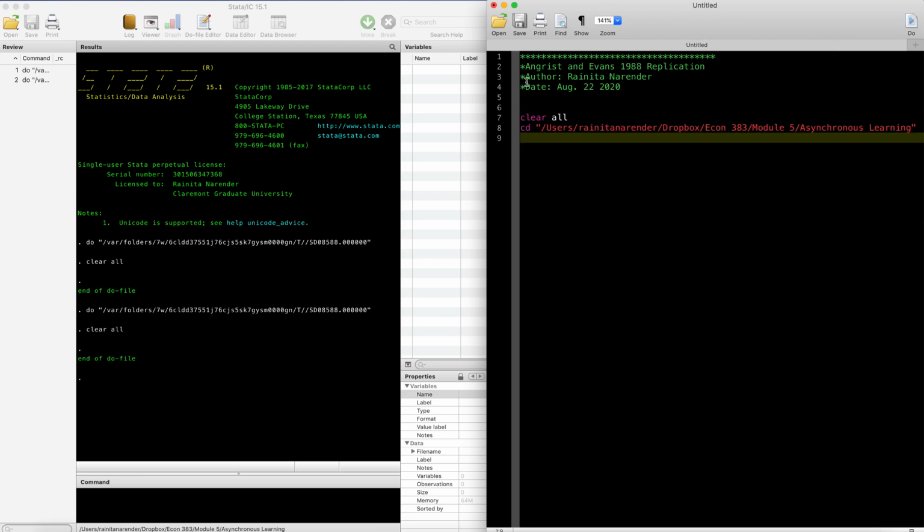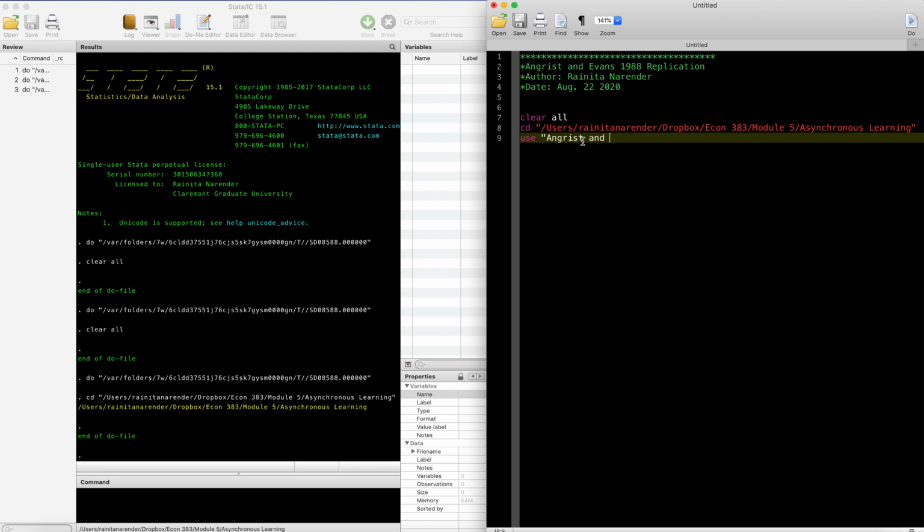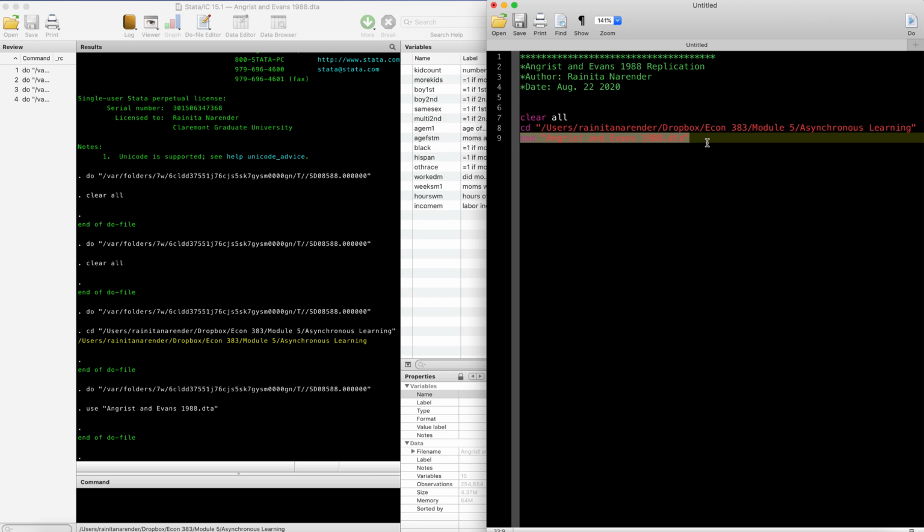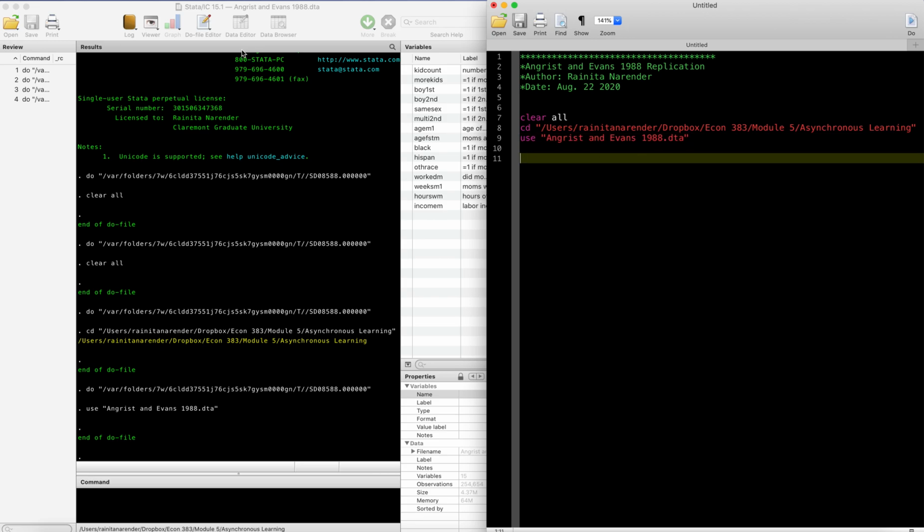So to start off this example, we're just going to clear out any data sets that may be loaded. And now that we've set our working directory, we can load in our data set. Okay, so now that we've loaded in our data set, it's always a good idea to take a look at what we're working with.